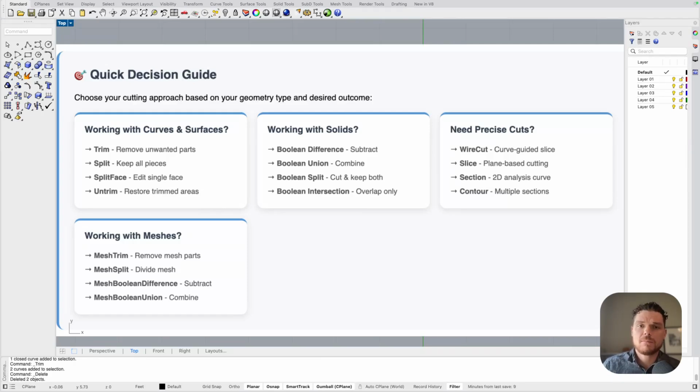Rhino makes this pretty complicated because there's a lot of tools and functionality to do different versions of cutting and splitting within the Rhino interface. This is why I was inspired to do this video and also make it easier to understand when to use each one of these specific tools. And to break that down in really easy terms, we'll start with curves and surfaces, go to solids, and then some of these more specialty cutting tools.